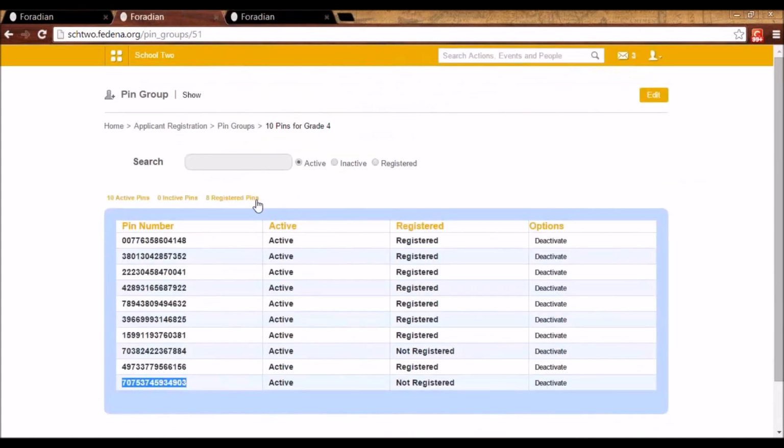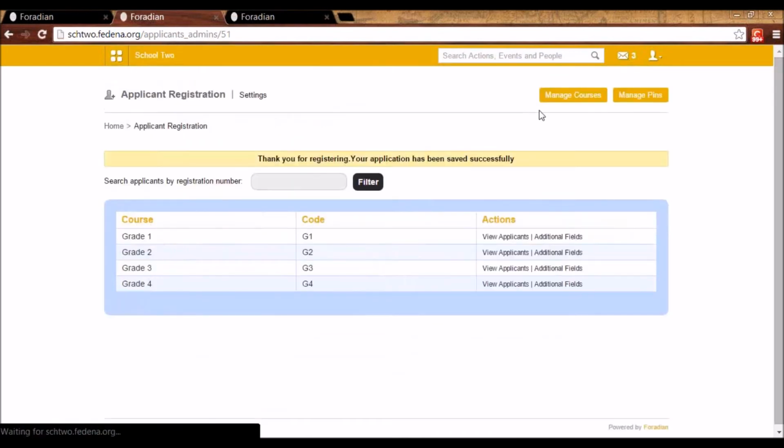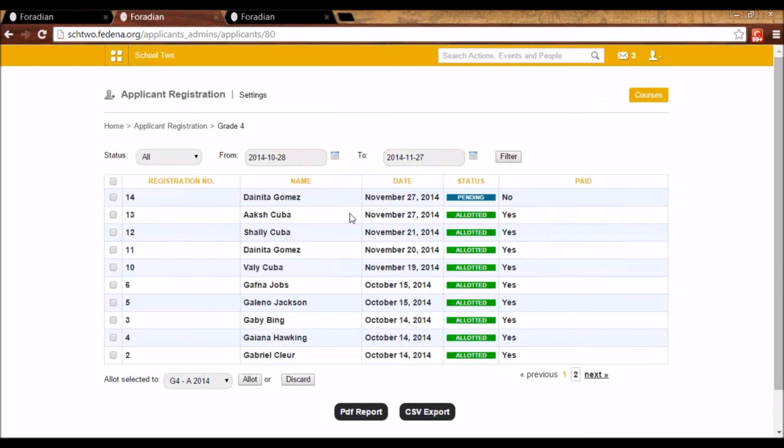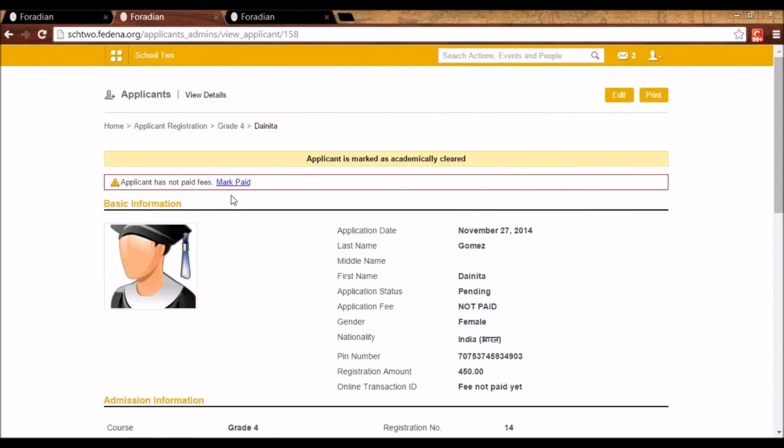So let me go back as an admin. Here, manage courses. Here I can view the applicants, and you can see that the applicant is appearing with the status as pending. When I click on the name, it is going to show this profile. And the admin can mark the student as academically cleared. The second option it is going to ask for is whether the applicant has paid the fees or not.